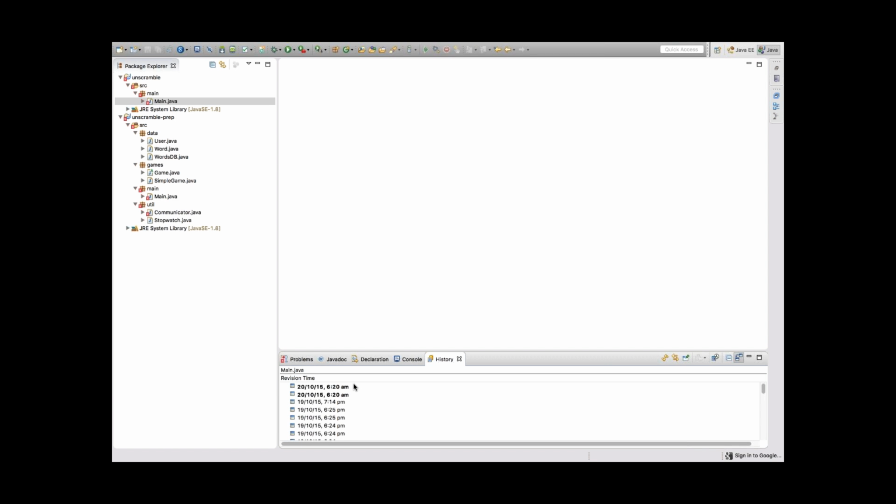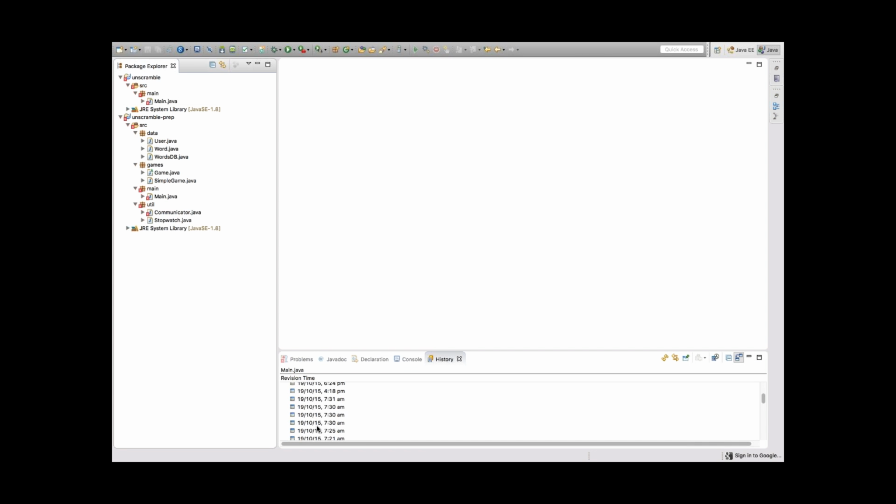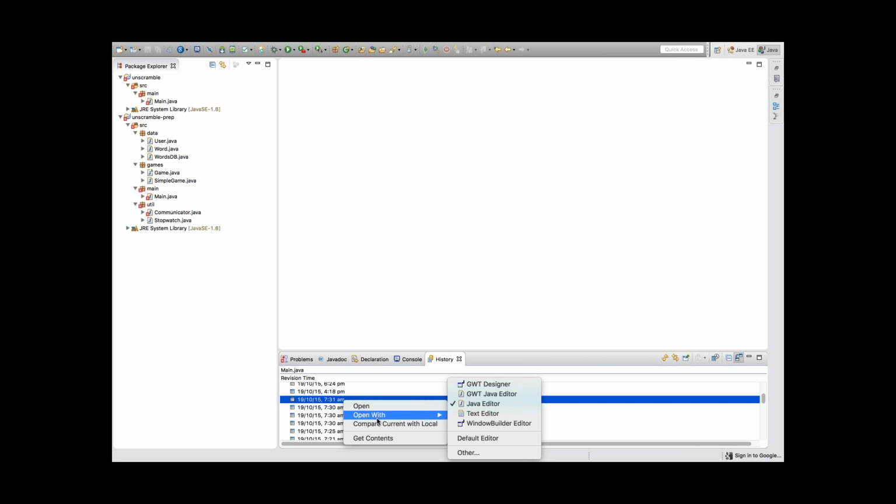Eclipse actually has a small feature that may come useful for you sometimes. Whenever you are changing something in your Java file, it stores a version of it as a different version. So if you want to go back, you can go back to that previous version of that class.